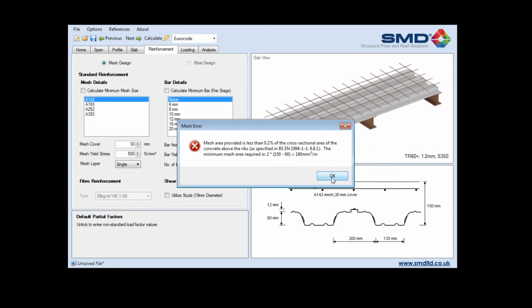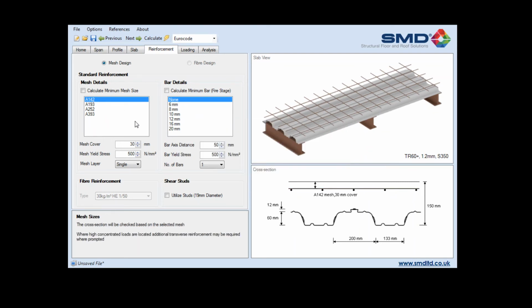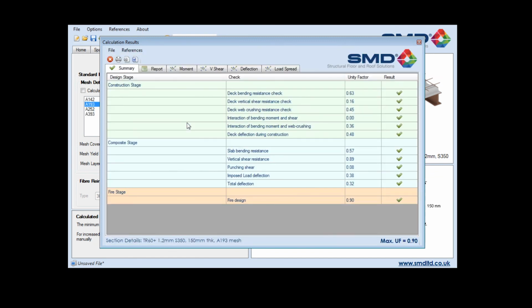So we need 180. So then it's taken me back to the tab where I can change this. So if I had run auto calculate, it would have auto calculated to A193, but it's telling me I need to have 180. So if I put 193 in, click calculate again, and you can see it's taking me now to the summary screen. Having looked through all the tabs on the input software that you see in the background, we're now on the summary tab of the output of the software.